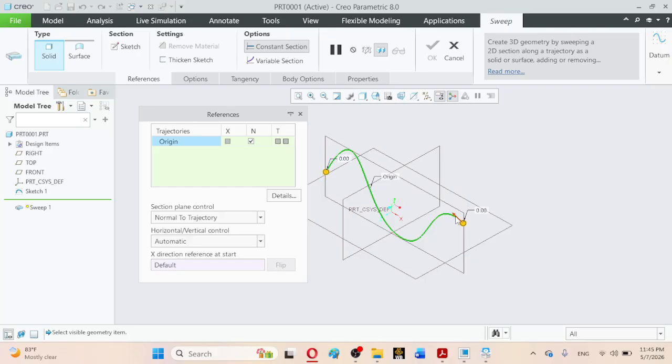Here you can observe that the arrow is shown by default at this end. That means this arrow represents that the cross section will be created at this end of the trajectory. Now for example, I can simply click on this arrow here. As you can observe, this arrow has been shifted to the other end. So now the cross section will be created at this point.